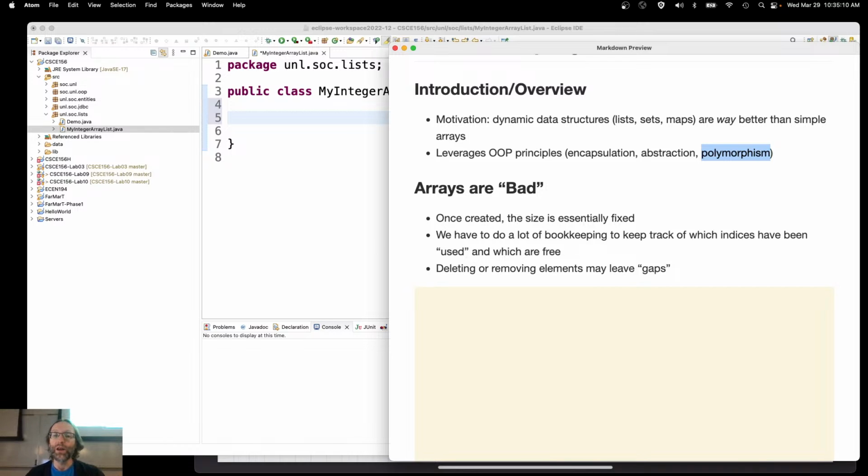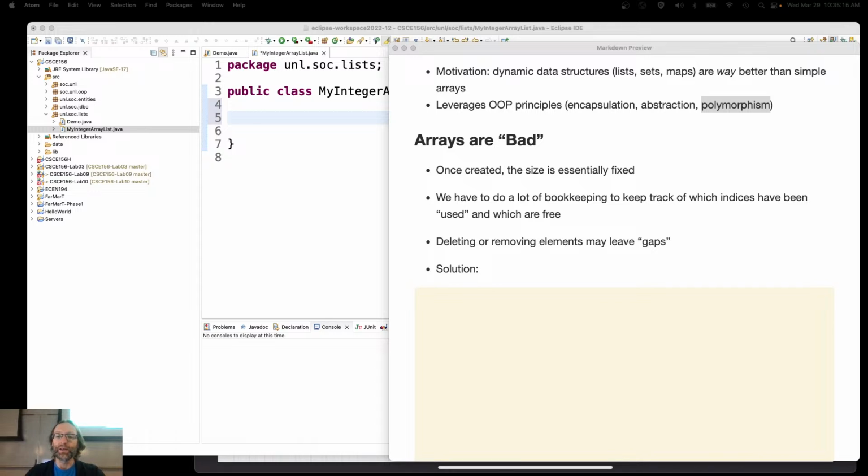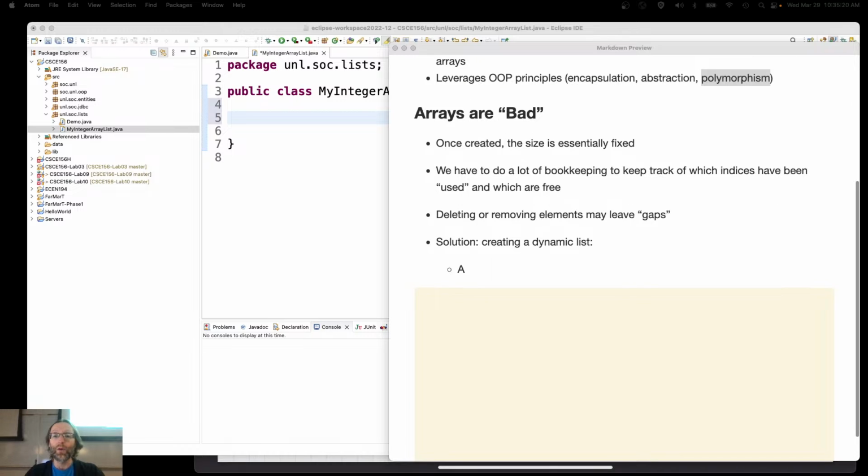All right, so the solution here that we're actually going to go with is creating a dynamic list. And what are we going to want out of this list? We're going to want it to automatically grow, maybe even shrink, without us having to worry about the details. That sounds familiar. That sounds like abstraction and encapsulation. That behavior is going to be encapsulated inside of the class, and from outside of the class, it's going to be abstracted away from us. We don't care how it works. We just know that we can use it and get the job done.